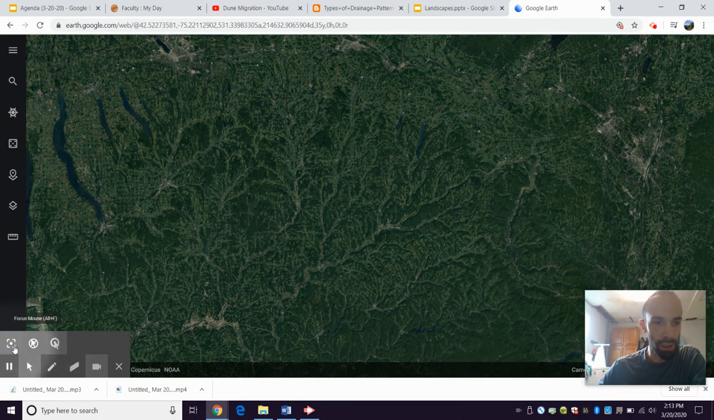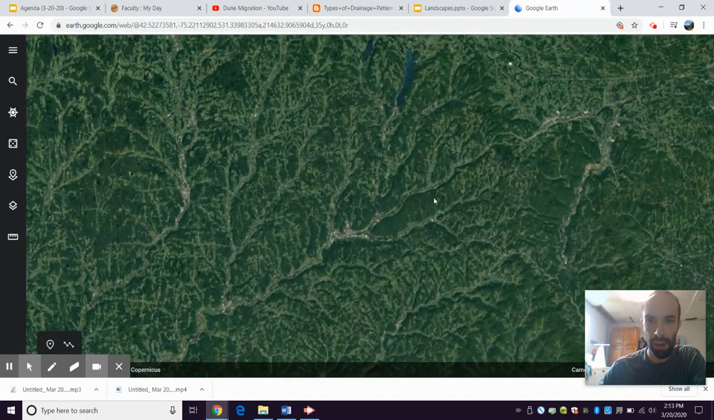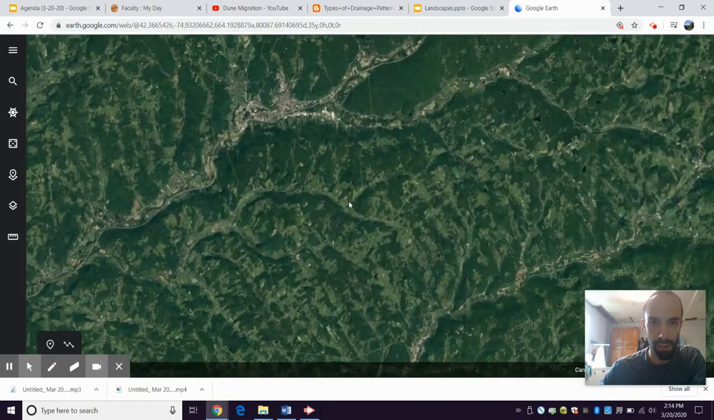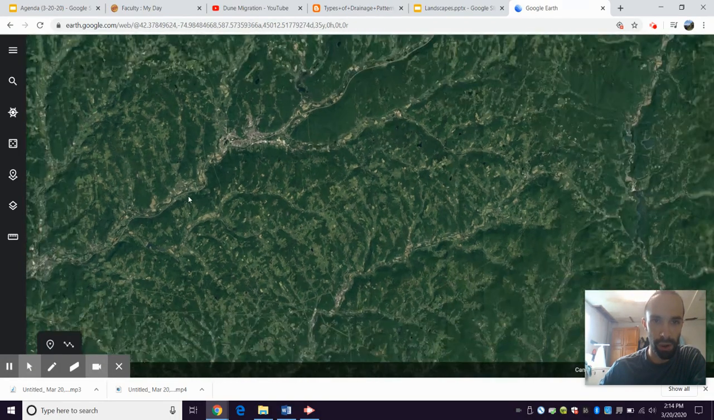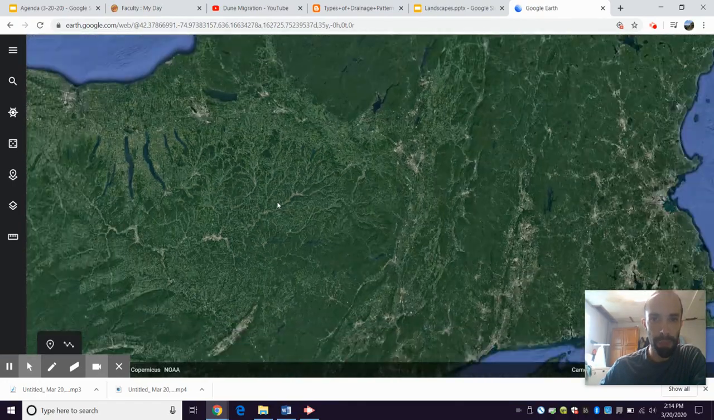And those branches would tell you that that is a dendritic pattern. So this is a plateau. This is the Allegheny Plateau, actually. And all this water is running off to the south and branching off into these little tiny rivers. If you zoom in on it, each one of these looks like a smaller version of its bigger cousin as it branches down further. So that's dendritic.